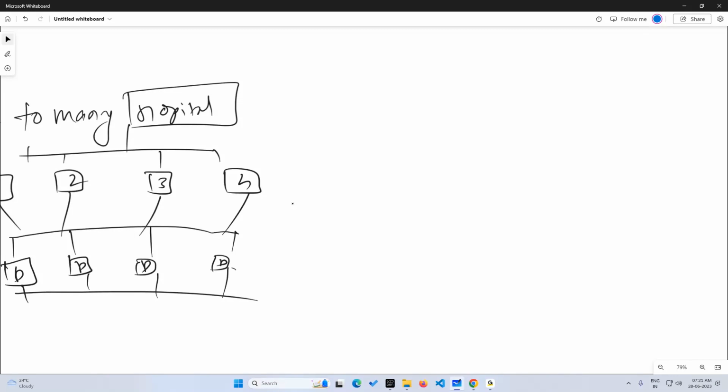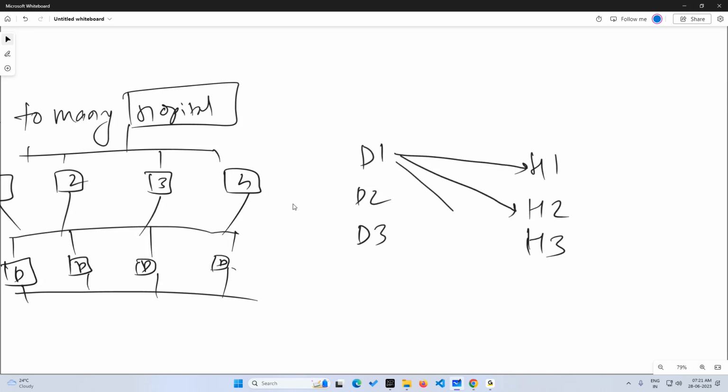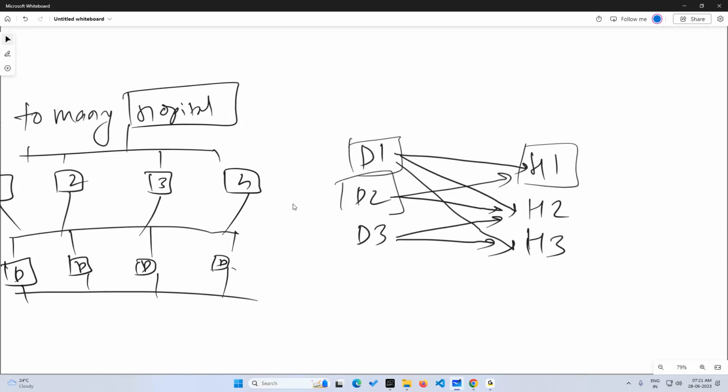I'll just draw this in this way. You have doctor 1, doctor 2, doctor 3. You have hospital 1, hospital 2, hospital 3. So this doctor can work here, this guy can work here and here also, and so on. So now here, one doctor can work at multiple hospitals, and one hospital can have multiple doctors. You get my point? So you have multiple doctors, and these multiple doctors can work at multiple hospitals.